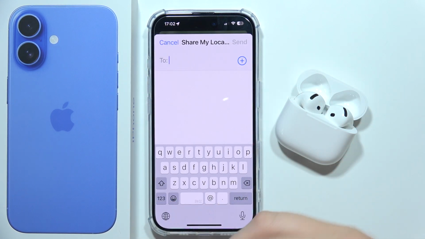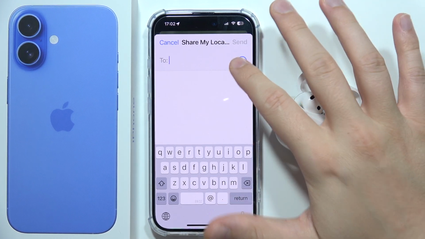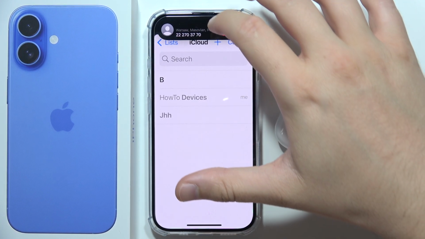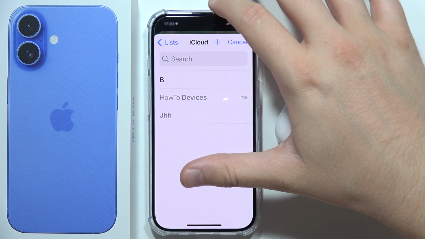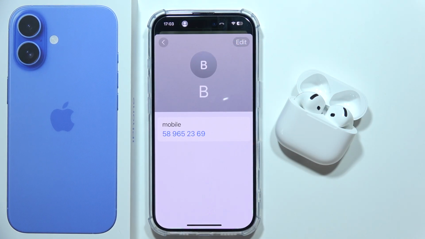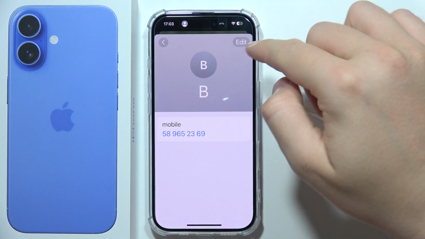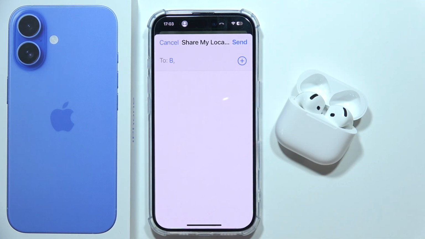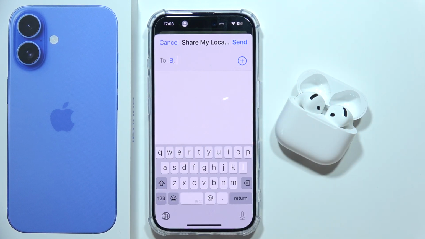And now right here, all you have to do is input the name of the contact manually, or you can also click on the plus and simply select someone by clicking here. And now if you want to add this person, click on the number, and as you can see right now, this person appears right here.